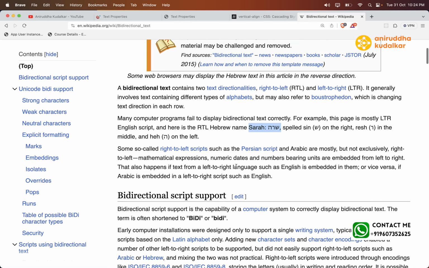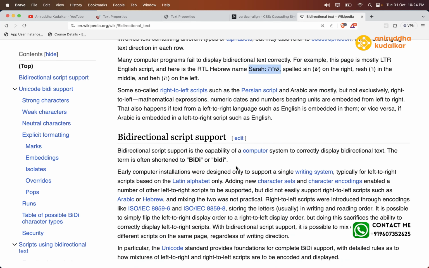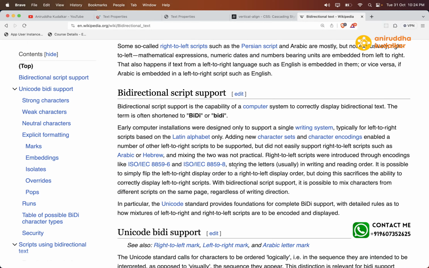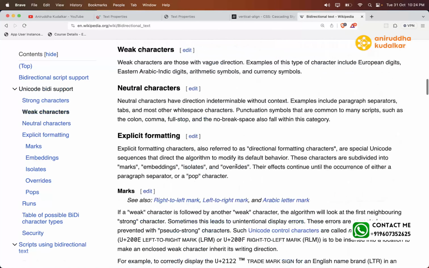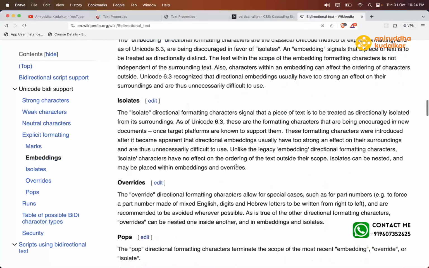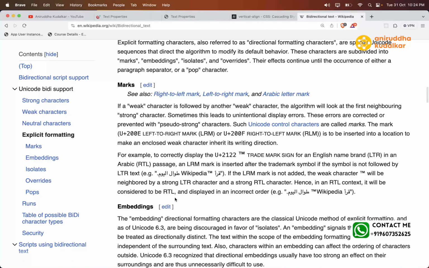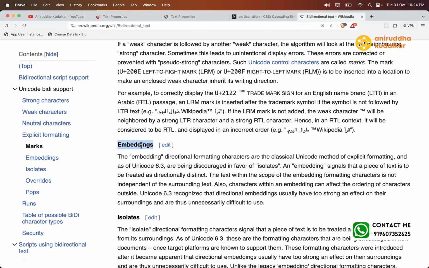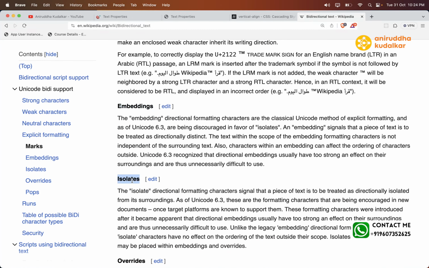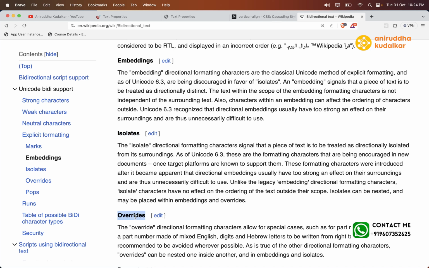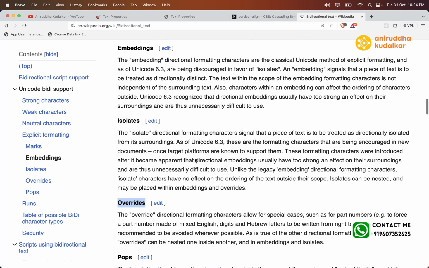In short, when doing such conversions, this algorithm is used internally. And see here, there are specific things: the meaning of embedding. What do you mean by embedding? What do you mean by isolate? What do you mean by overrides? These are specific things related to Unicode.